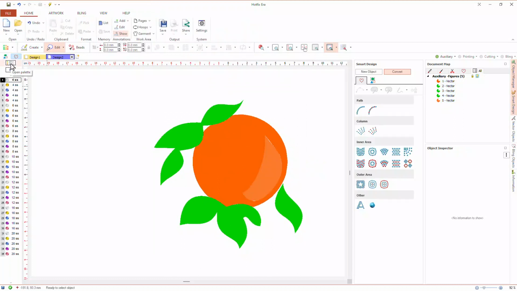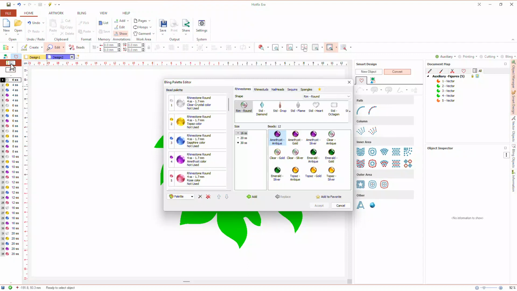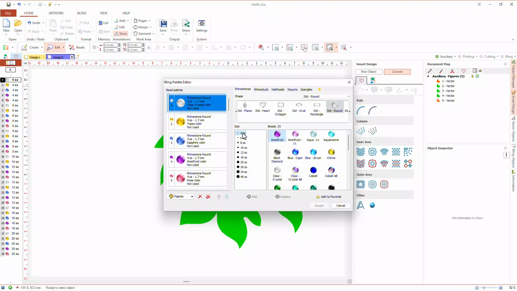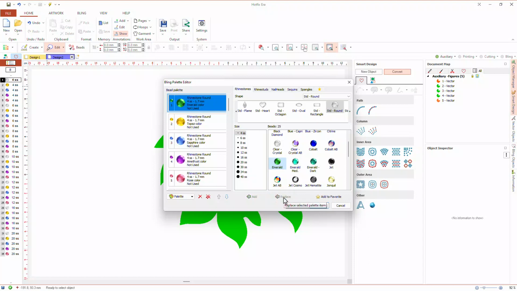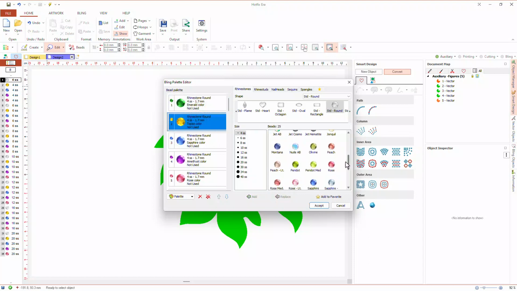Our next step is to select beads that better match the colors of the artwork. We will replace the first 3 beads using the palette editor. Select the first bead, look for Rhinestone Standard Round, set size to 4SS and select this green bead. Repeat for the second bead in the palette. And for the third one.